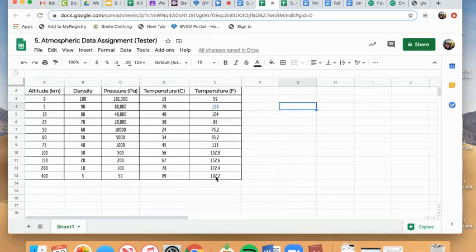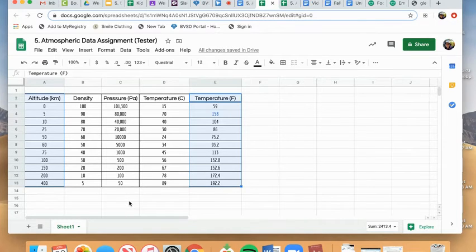So I'm going to hold down my control button, and then I'm going to highlight exactly what I want. So I'm going to highlight only my altitude column, and then only my temperature Fahrenheit column. Do not do temperature Celsius. So as you can see, I only have those two columns highlighted right now.